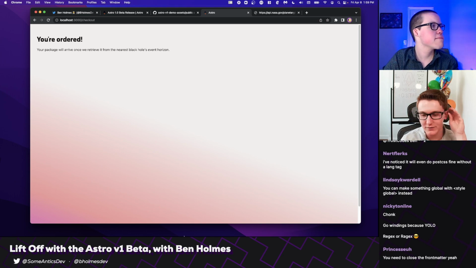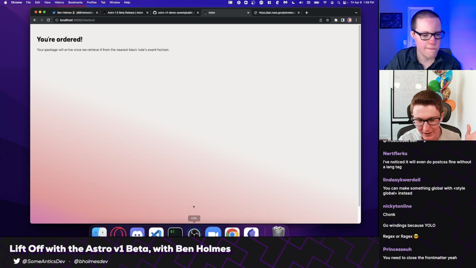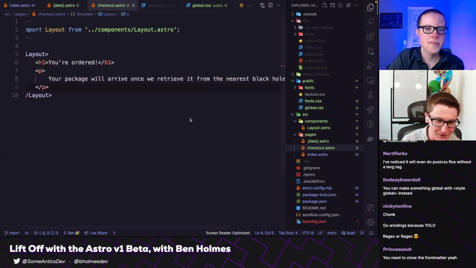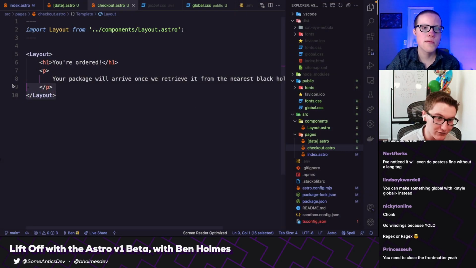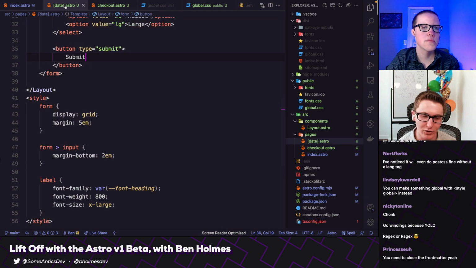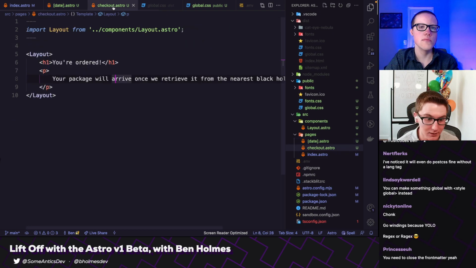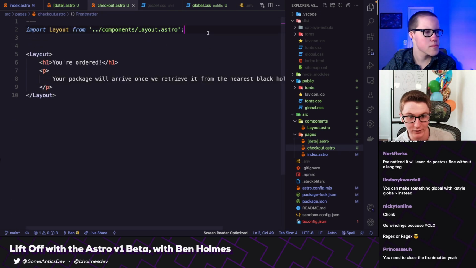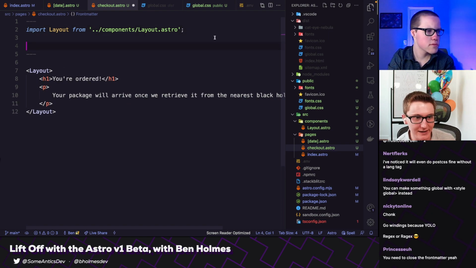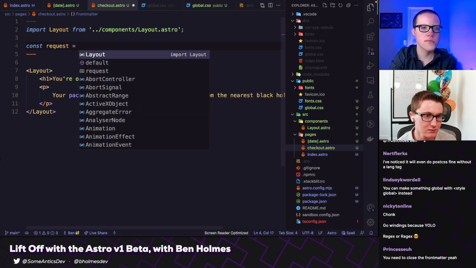Yeah. So again, the front matter is literally an endpoint at the end of the day. Inside of that front matter, you can access the request that's coming in because this is going to be a post request as we've set it up. And that post request is going to have some data on the body that we can parse. So in here, you can say const request equals Astro.request. Okay.